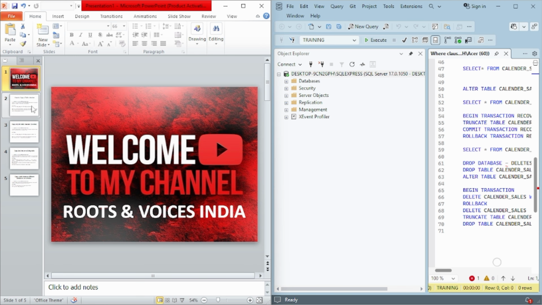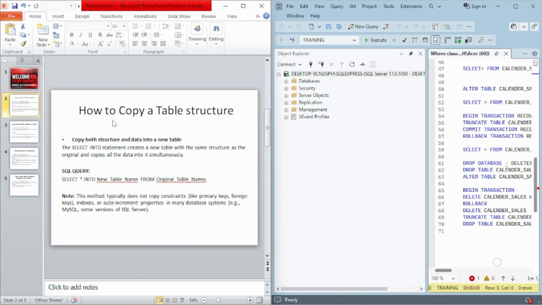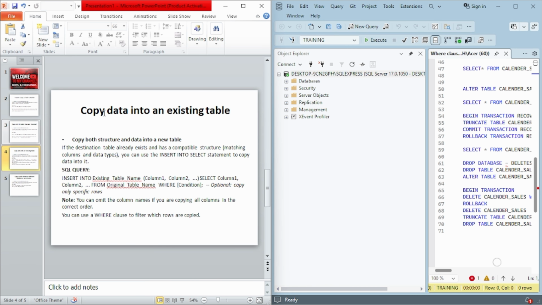In this session, we will see how to copy a table structure with data, without data. If you want to copy a table from another database, how we can do it. And we will also see, if both the tables are there and I want to copy data from one table to another table, how we can do it.